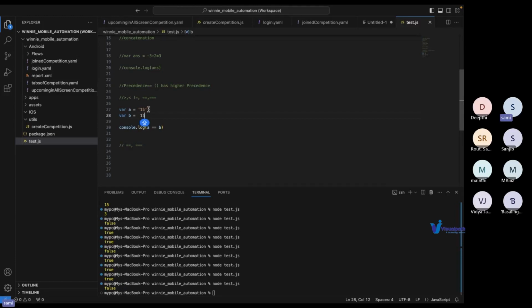So basically, when we have a string, this is a string, right? Yes. This is a number, right? Yes. It only checks the value of that string. Okay, what is the value of the string? 15. Okay, got it. 15 equal to 15. That is the reason it's true.